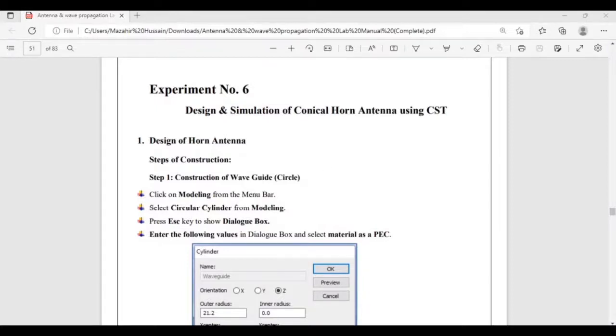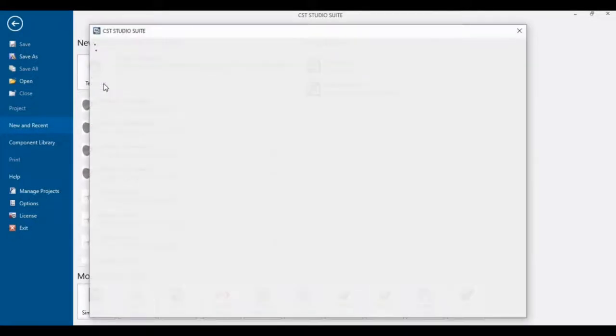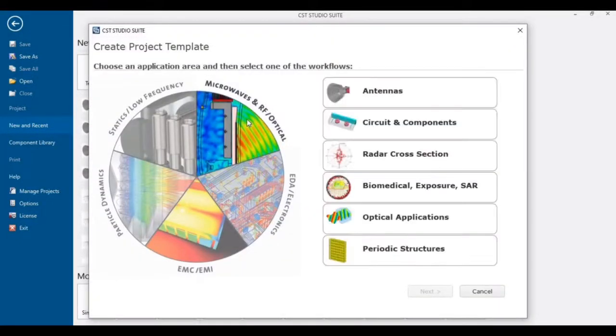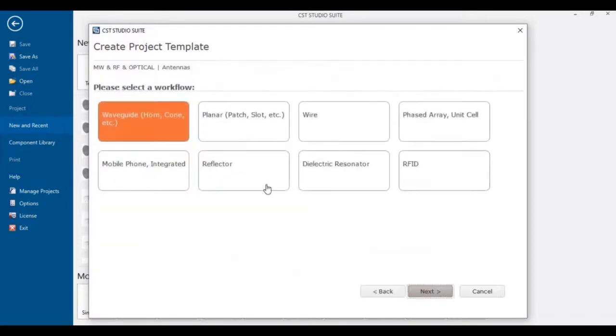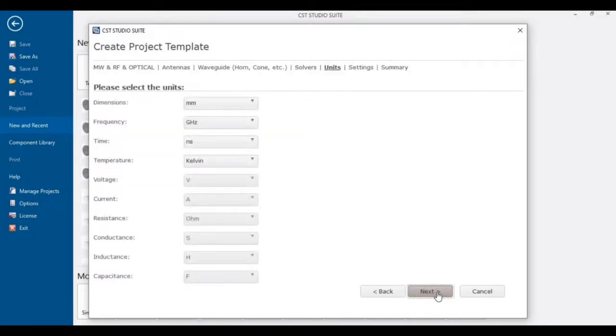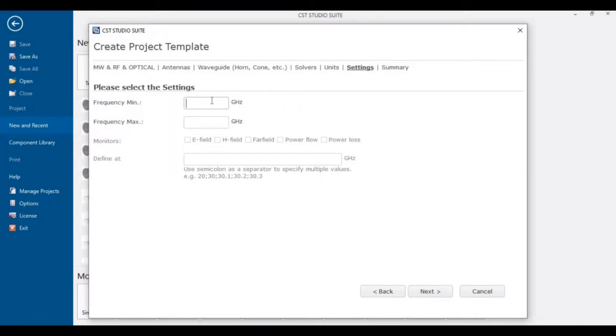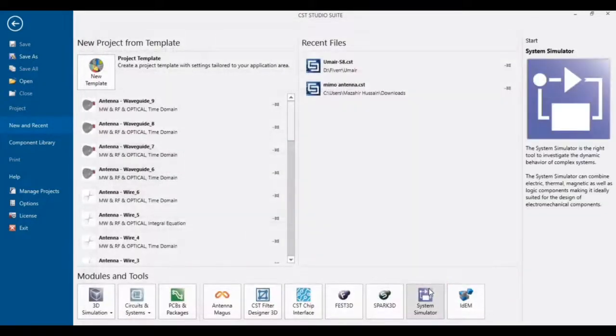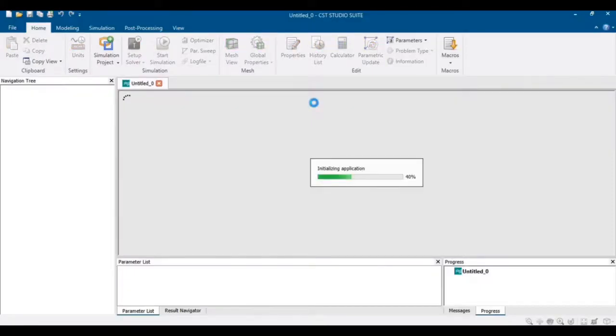First of all, start your CST Studio software and just select Microwave RF antennas. As you have to design a waveguide antenna, just select waveguide antenna, and then select your start and stop frequencies. For example, if you want to simulate between 0 and 10 gigahertz, and you have to calculate E field, H field and far field results at 5 and 6 gigahertz frequencies, just finish and your project will be started.